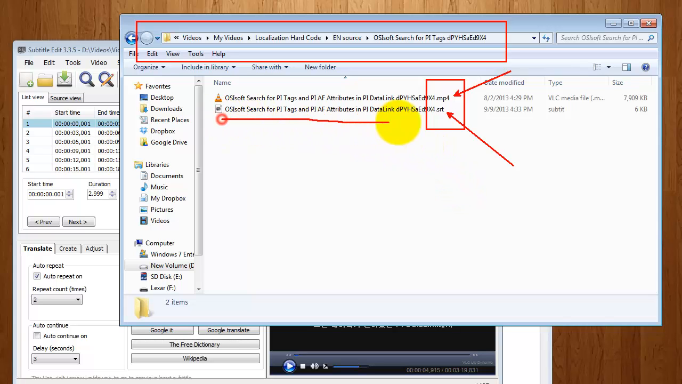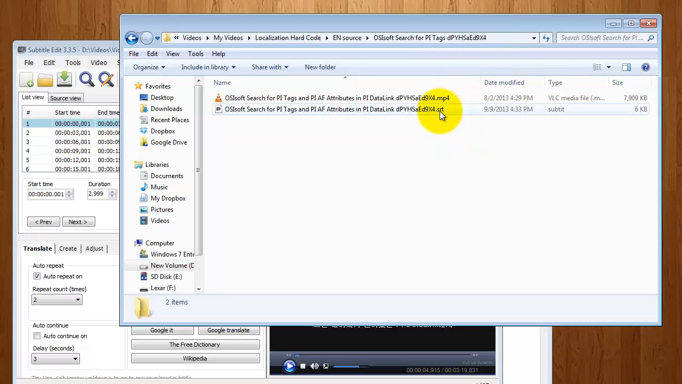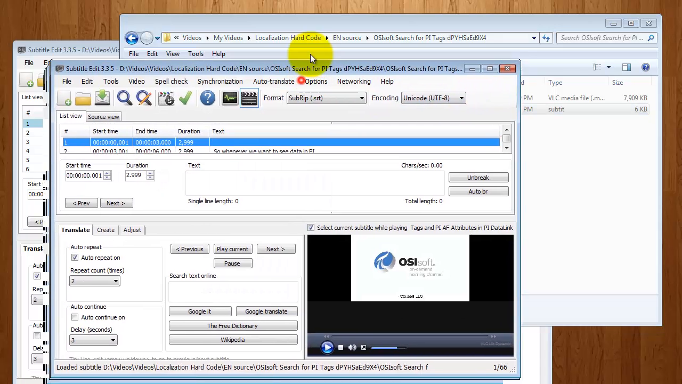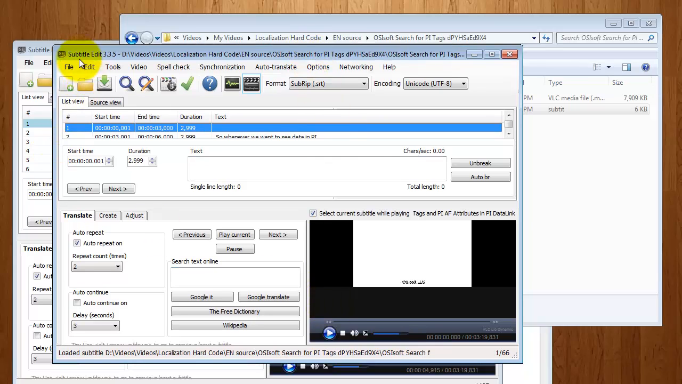And they're named the same thing. You notice that? They have the same name, just .MP4 and .SRT. And then all I'll need to do is just open up the SRT file. And you'll notice that it opens up with Subtitle Edit.